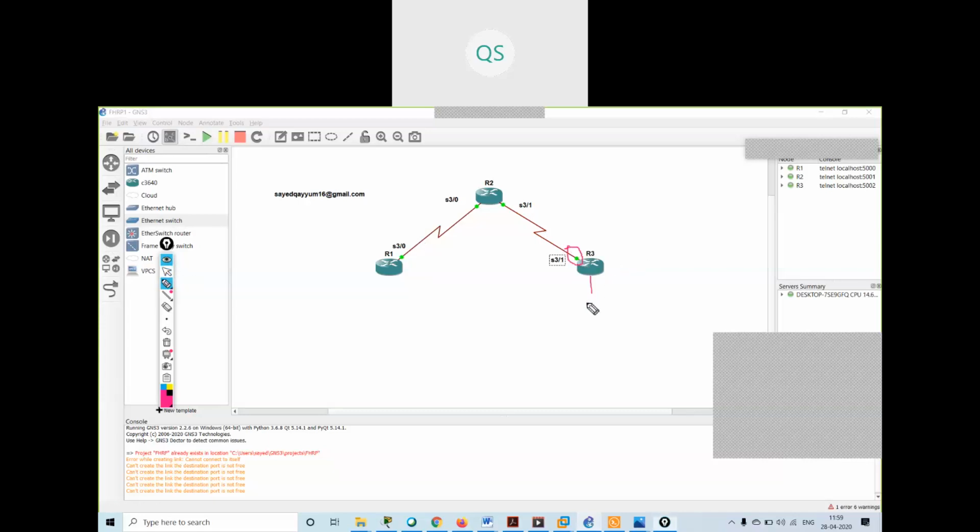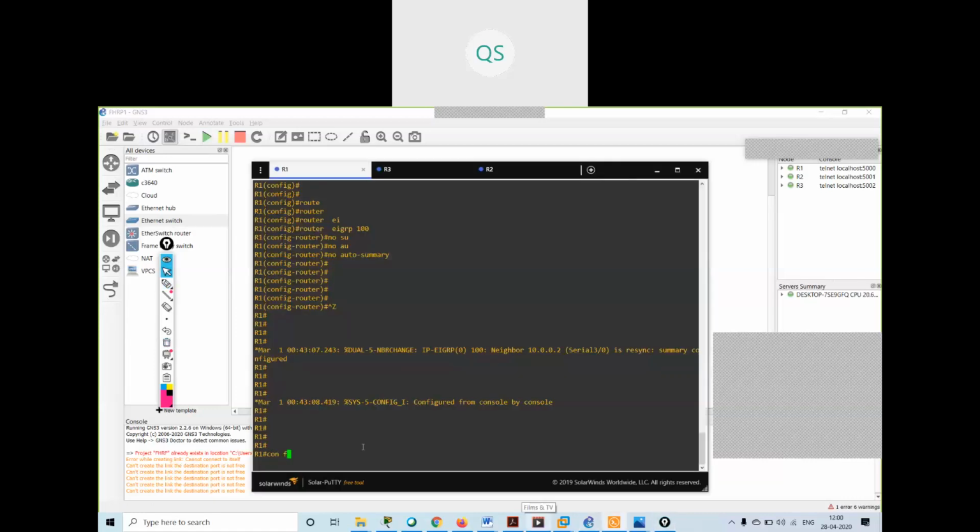So I cannot give it on my LAN interface, the FastEthernet interface. If I advertise the summary address on the FastEthernet, it will not help me for this network. So I have to advertise it on the serial interface, where my neighbors are connected. So I will go on this interface for the summary address.